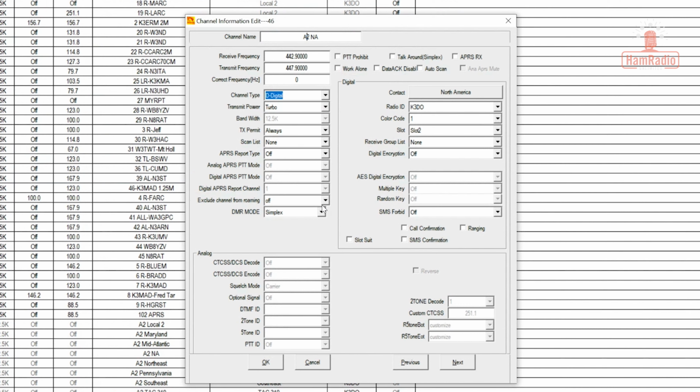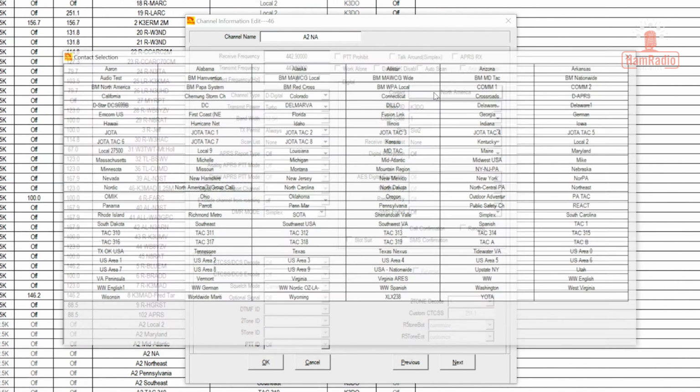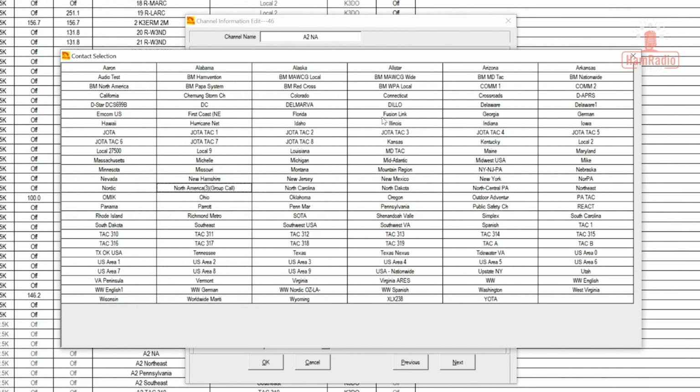And this particular one has the DMR mode set to simplex. Maybe this is not a great example, because we have simplex, repeater, and double slot. So typically if you want a repeater, you would make this repeater. And then on the right hand side over here, you have to pick your contact. So this list is the list of your talk groups that you've programmed in there, that list I showed you earlier.